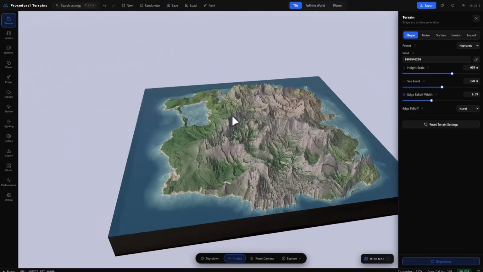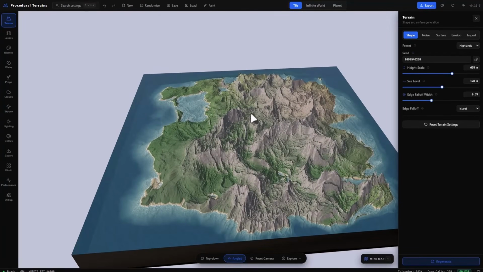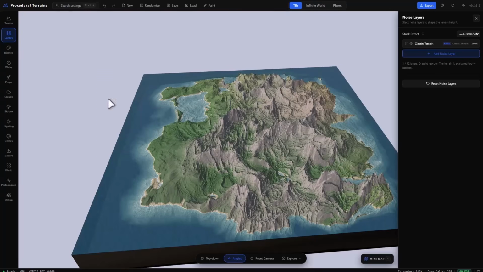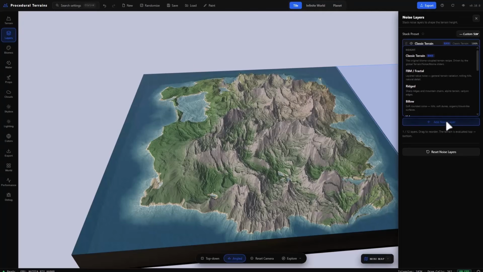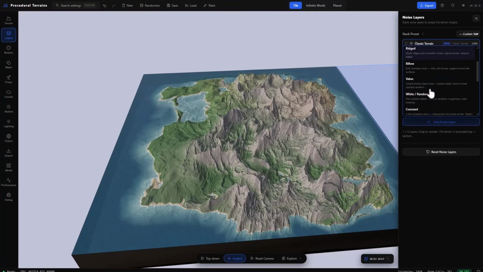So let's back up a bit and take a look at layers. Now this has a couple of layers. Within the layer section, you have a few set of noise layers that you can add. Before then, you already have a classic terrain layer, which you can use to control a few things, which includes the strength, the blend mode, and other stuff. If we click on the plus sign, you'd also notice that we've got some noise layers that we can add. We've got the classic terrain, which is basically what we just showed. Then we've got the FBM, we've got rigid, below.